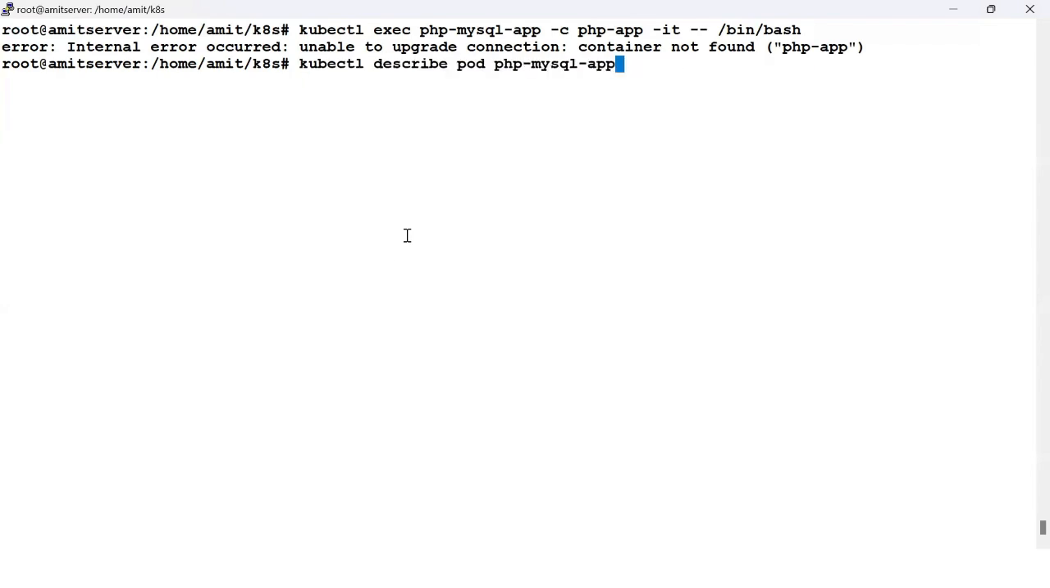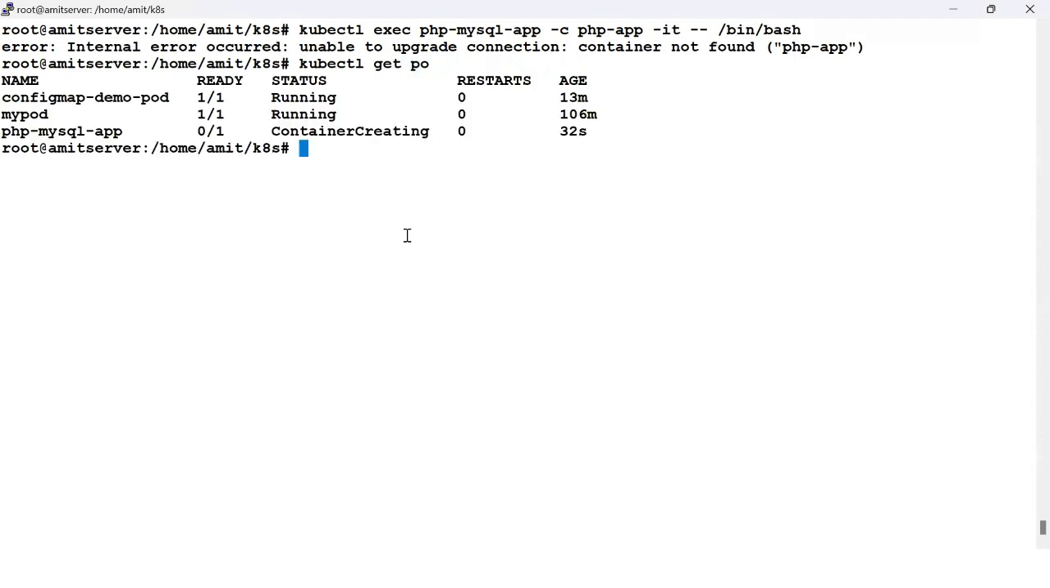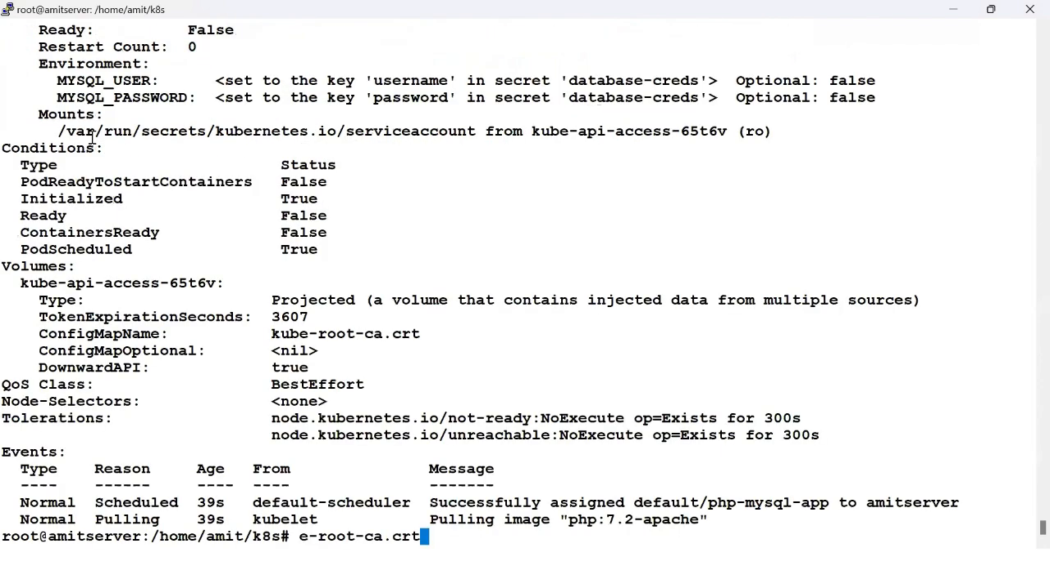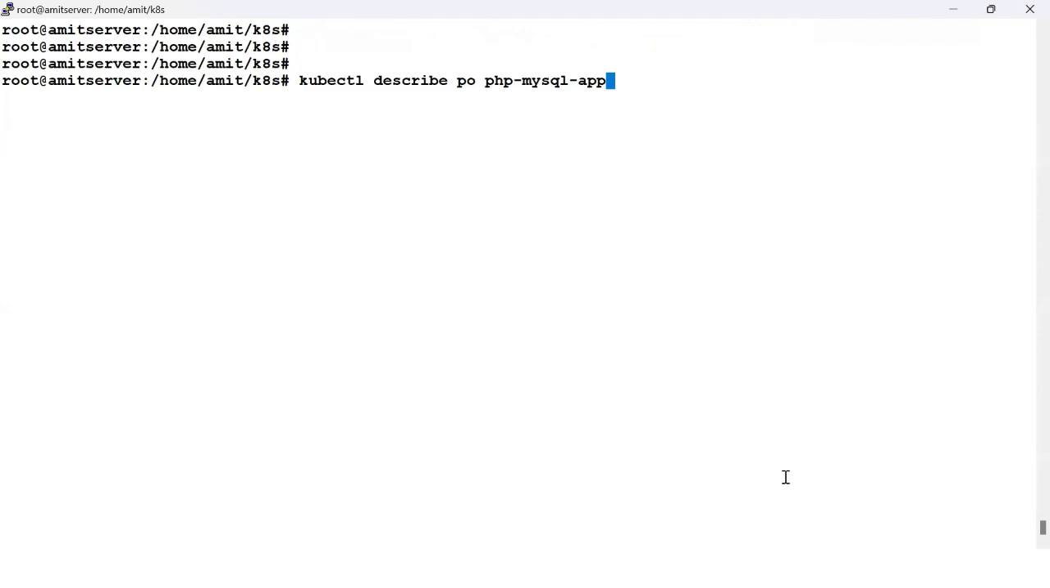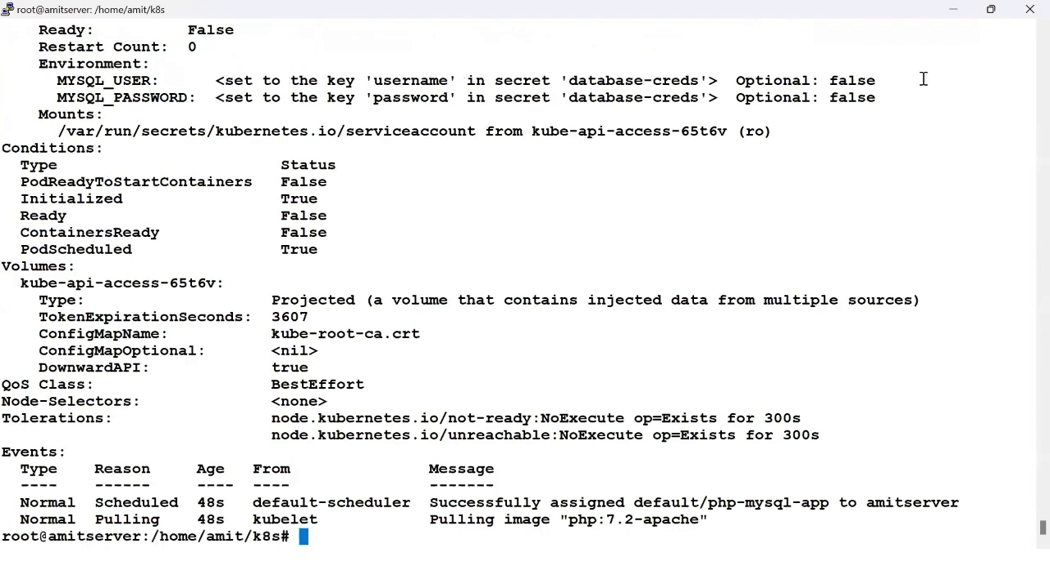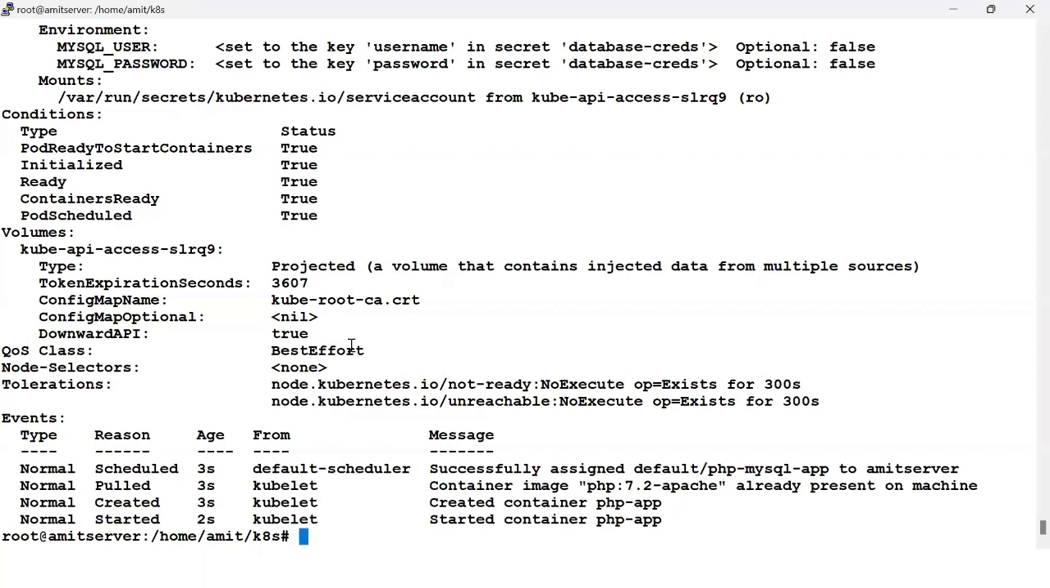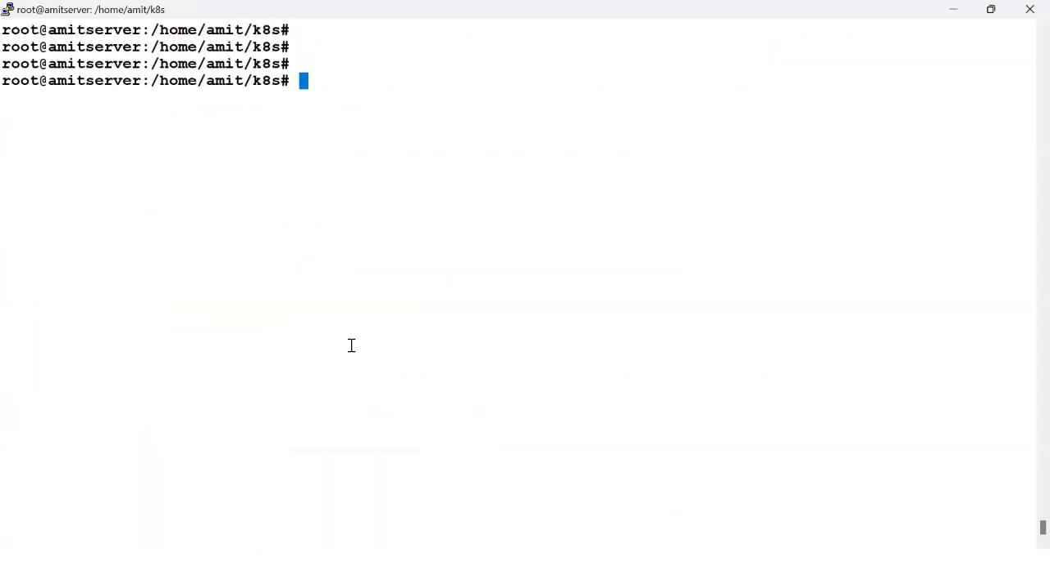One second, get pods. Still the pod is not ready, looks like. Still it is creating. Just wait for a second, guys. kubectl describe pod. Okay, it is pulling the image only, is it? It is pulling the image. Looks like the image size is bigger. Okay, so you can see the image size was a little bigger.